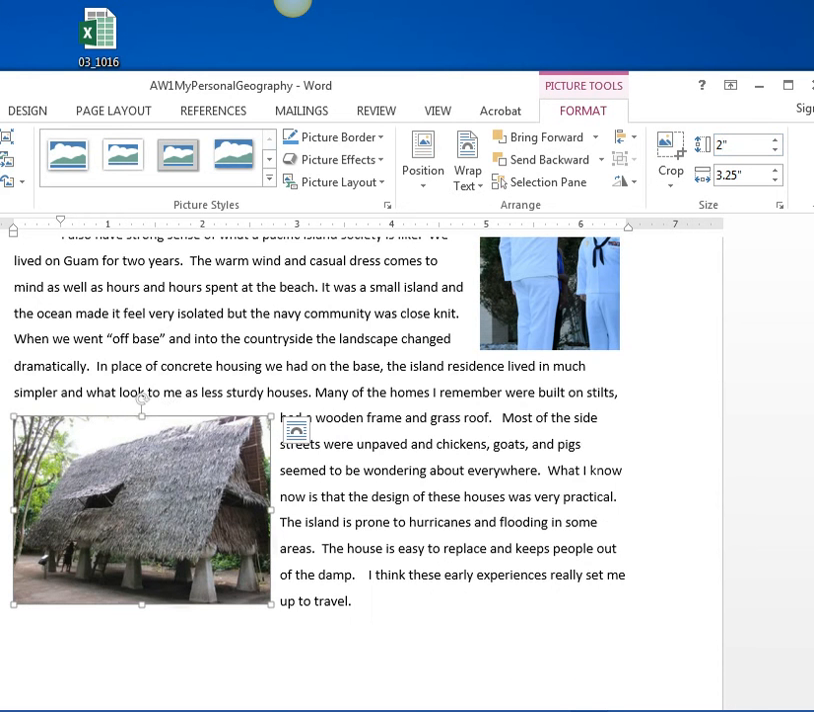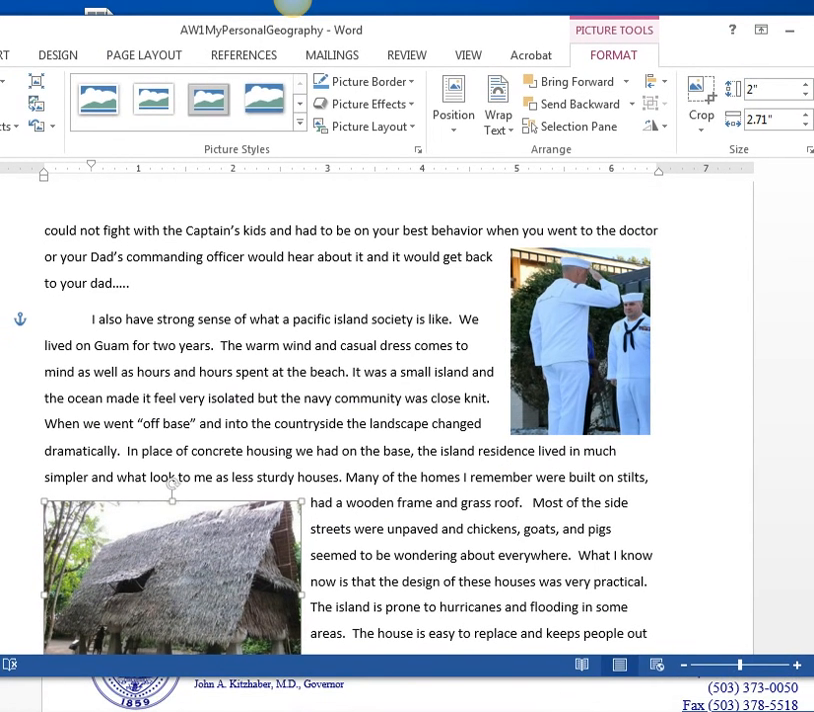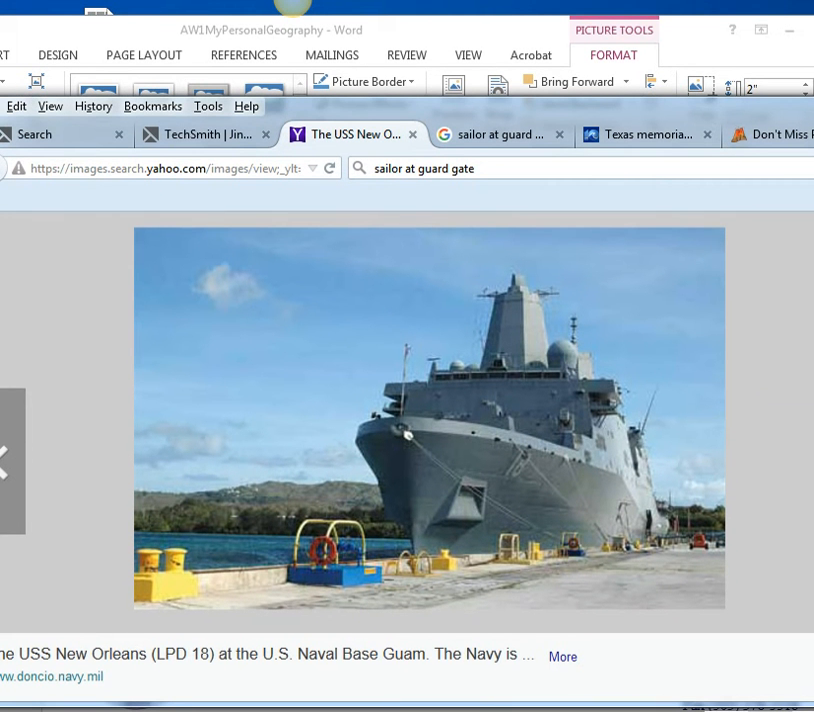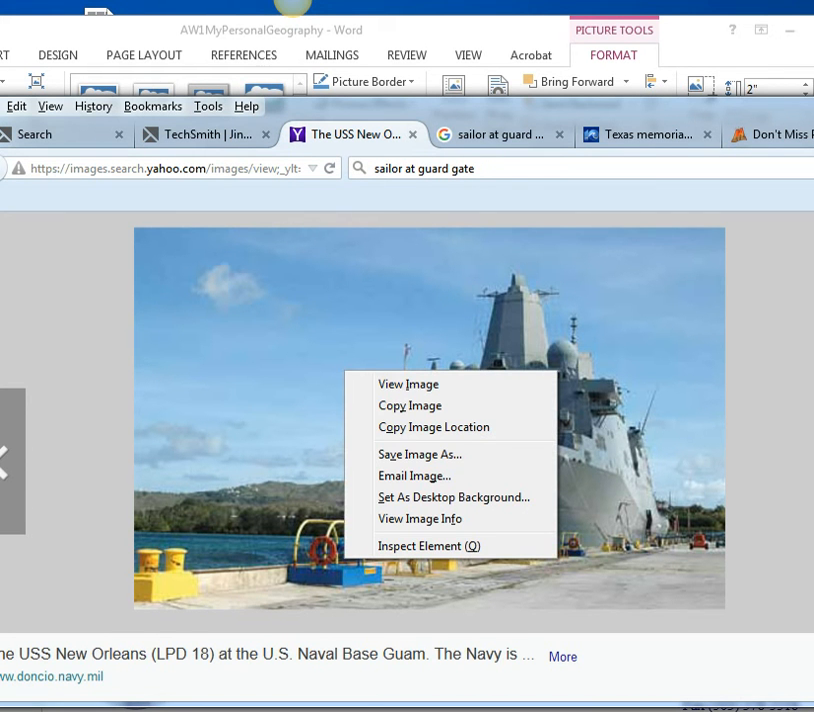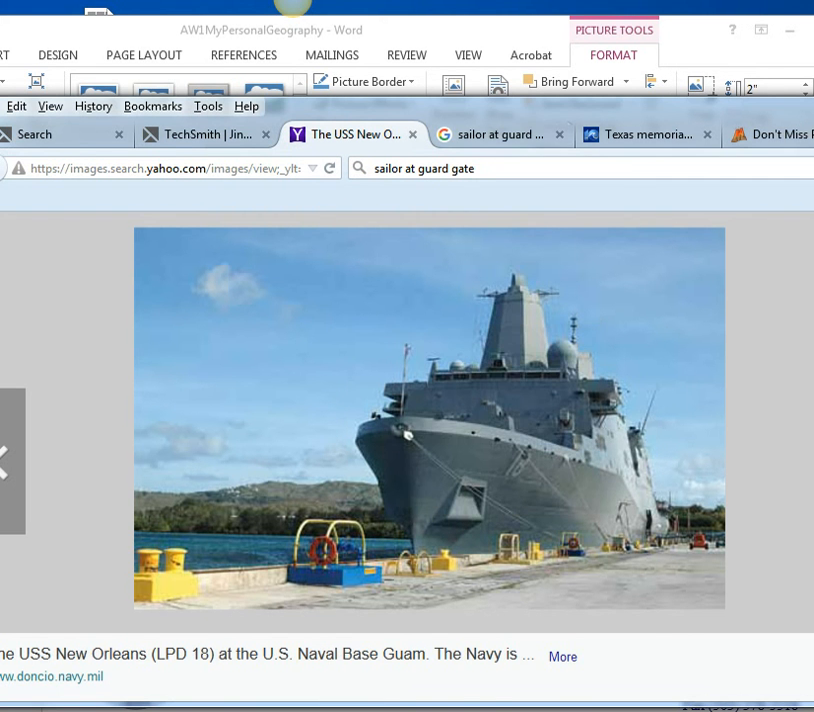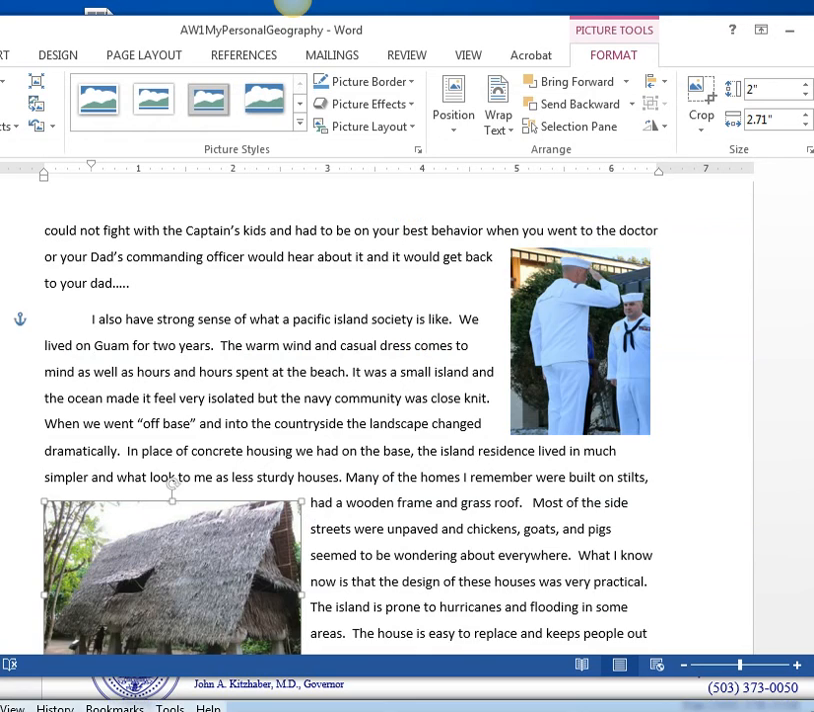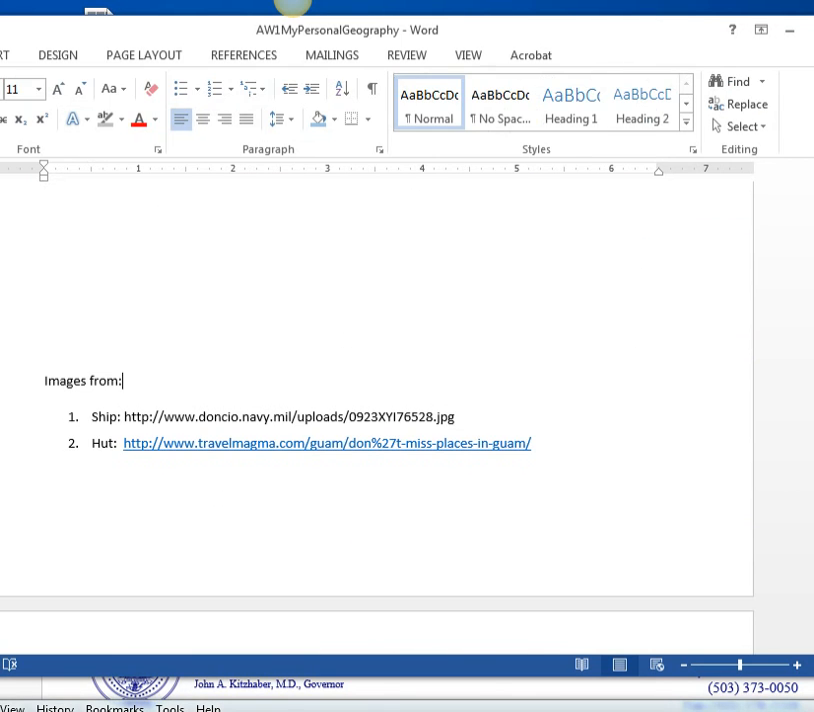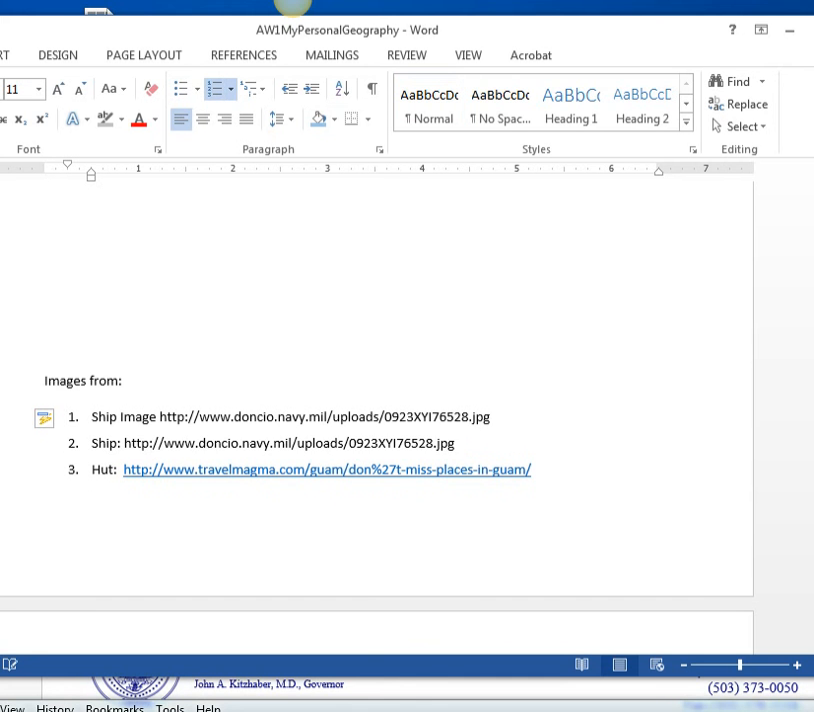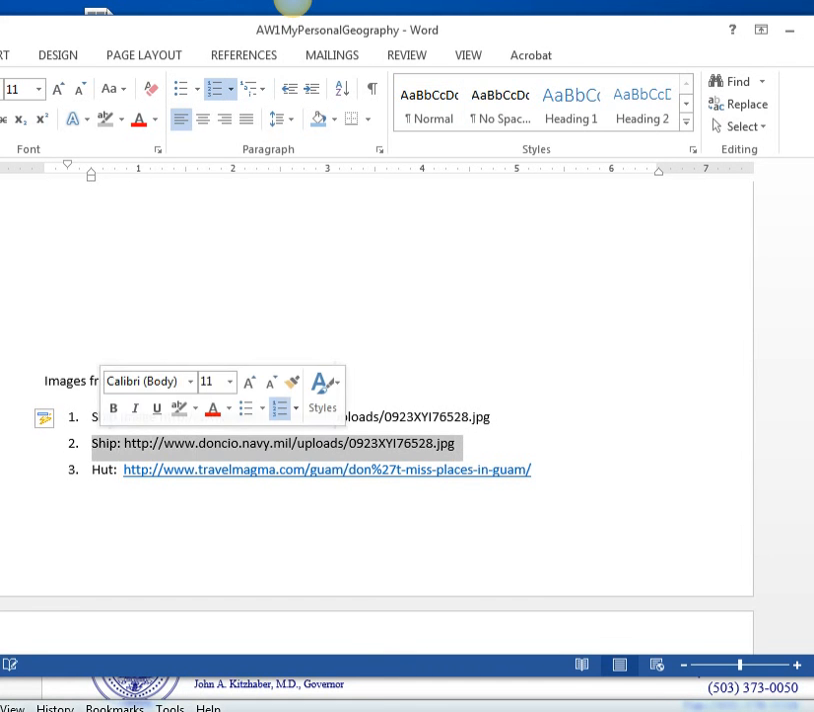Okay. The other thing you need to do is you need to get at least the URL. I won't ask you to do a formal reference, but when you click on the image, you can copy the image location. So I clicked with my right mouse button, and I clicked with my left mouse button to copy the image location. And then down at the bottom of my document, I can just put ship image and Control V for paste, and paste that image in my references, and you can see I already had that down once.